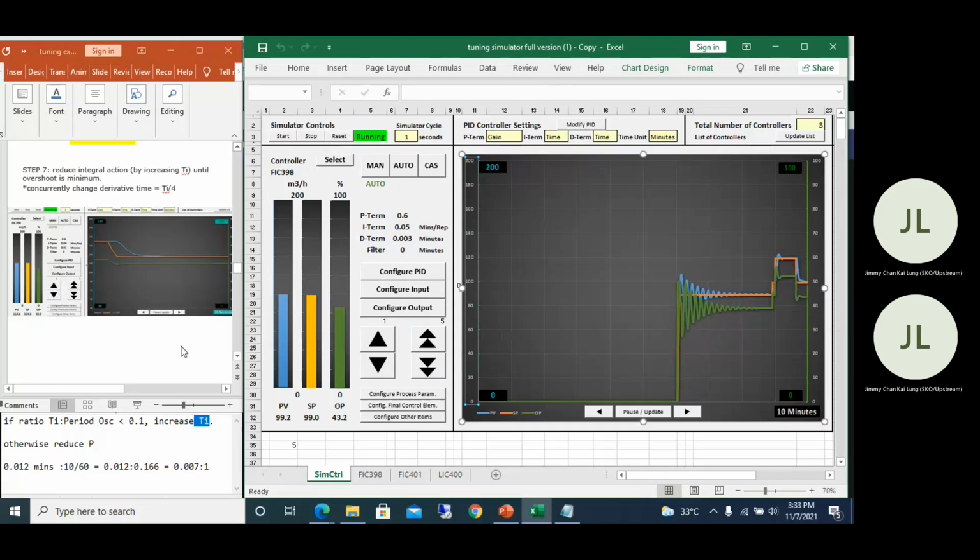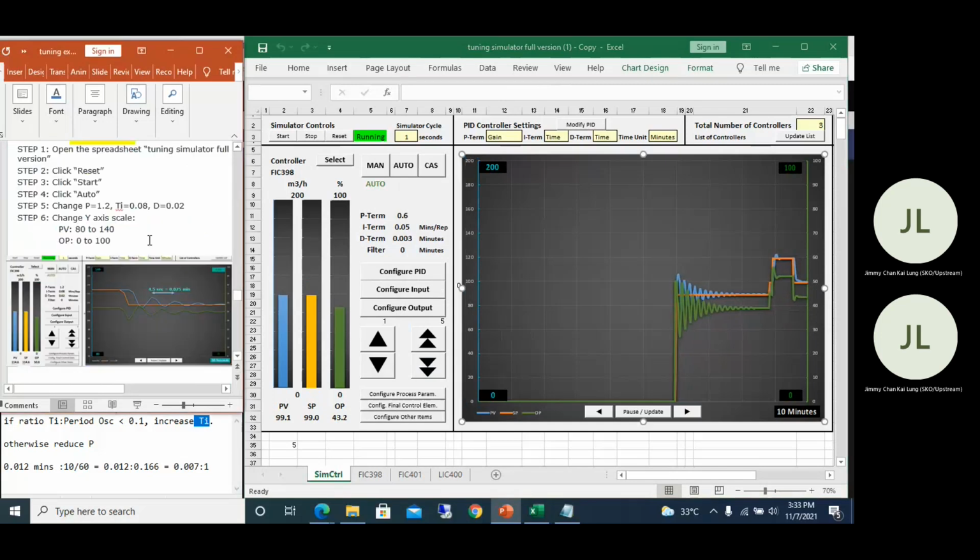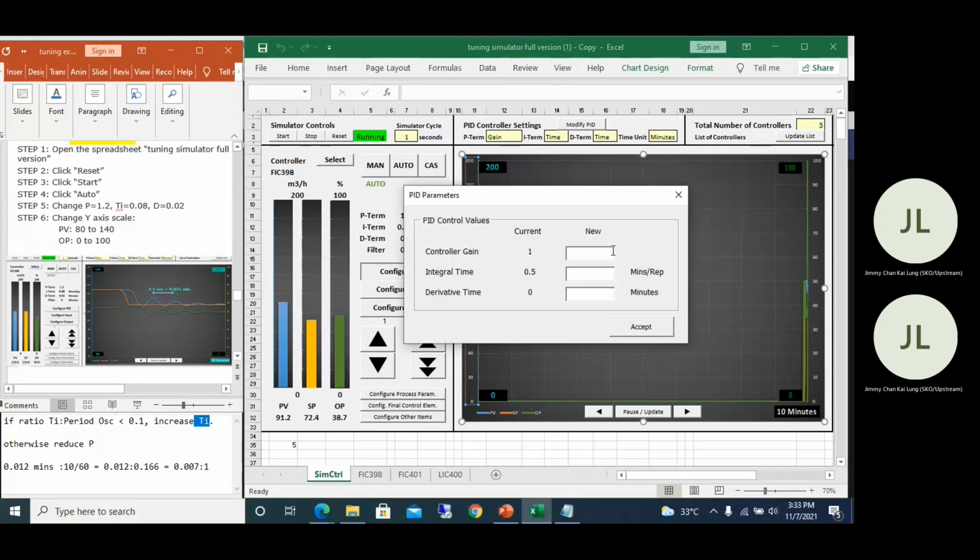Right, let's try another exercise. So stop, reset, and we start. And put the loop in auto. Now change the P to 1.2 and the TI to 0.08 and D to 0.02.